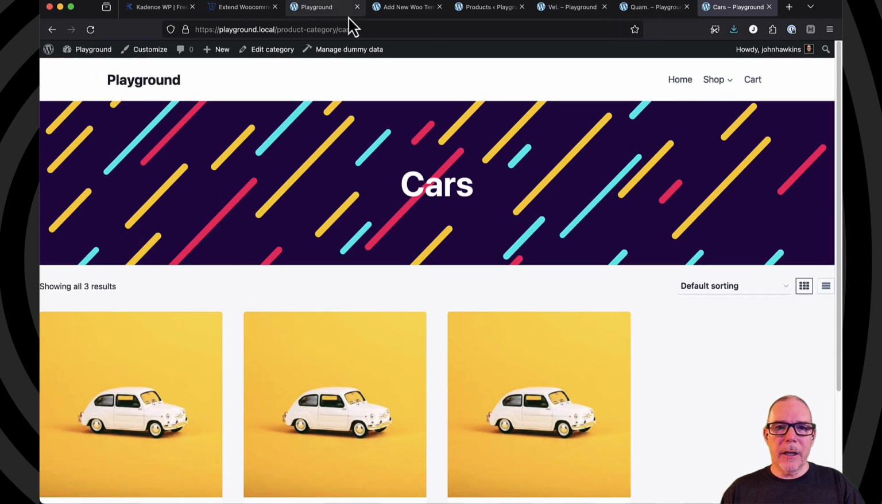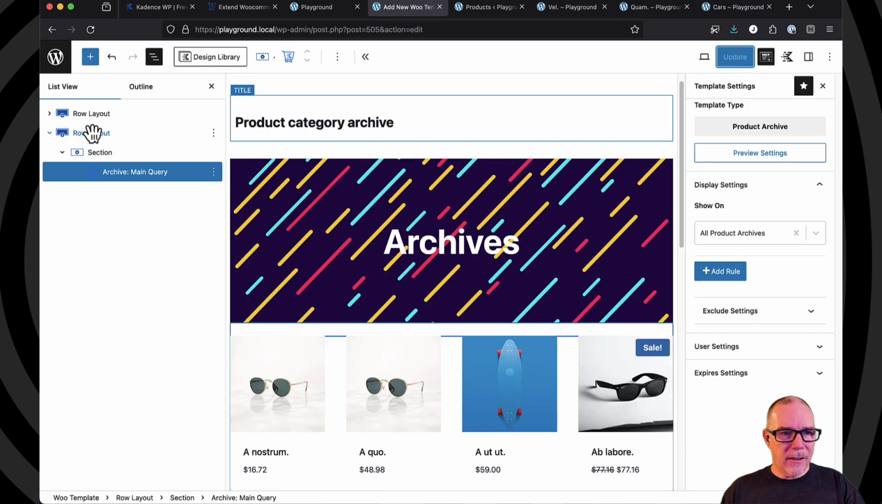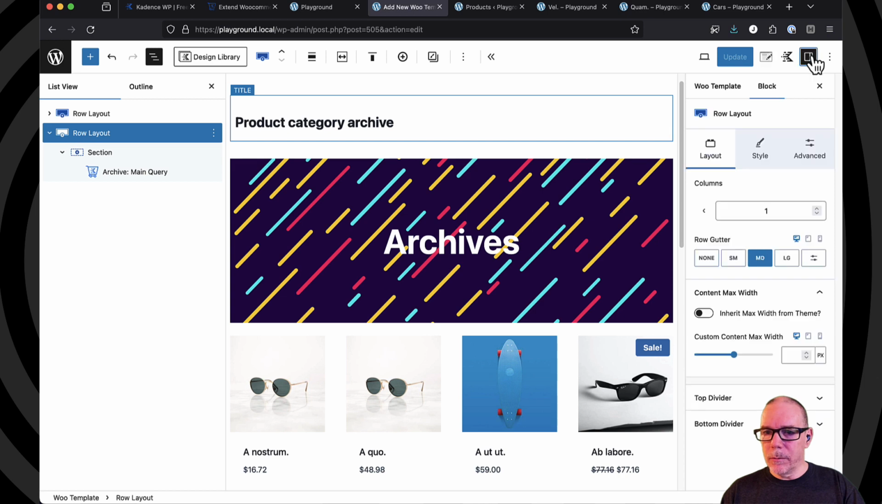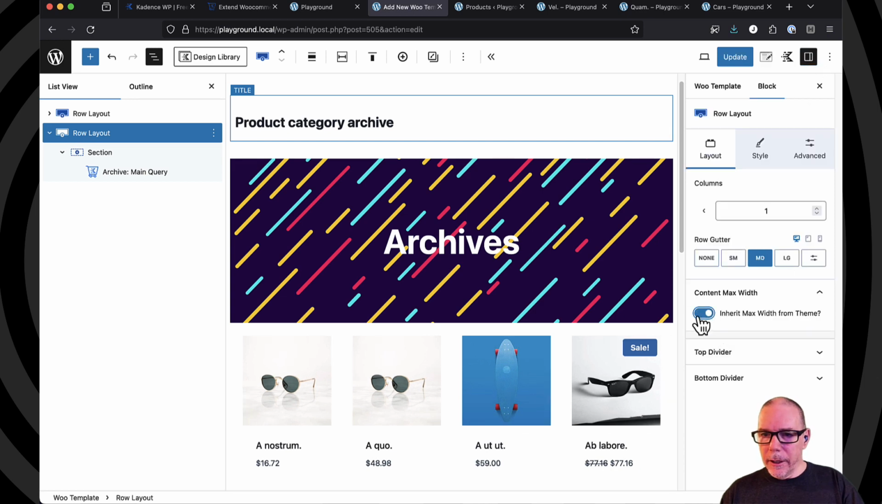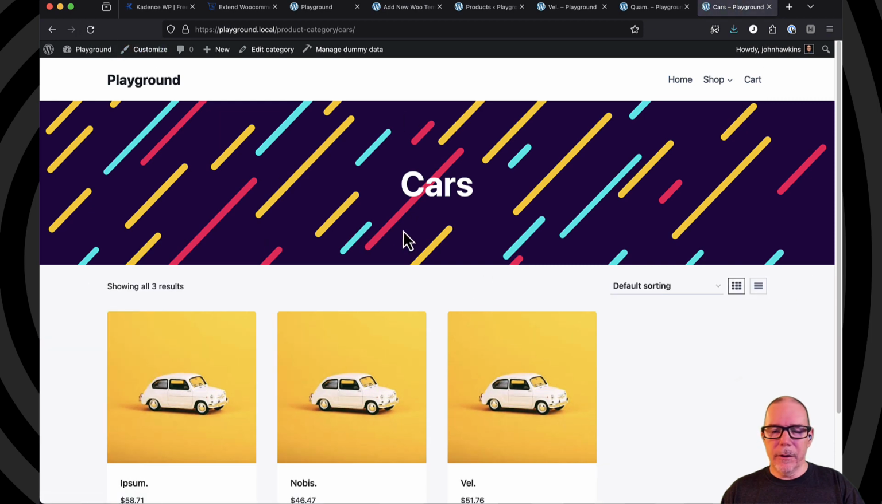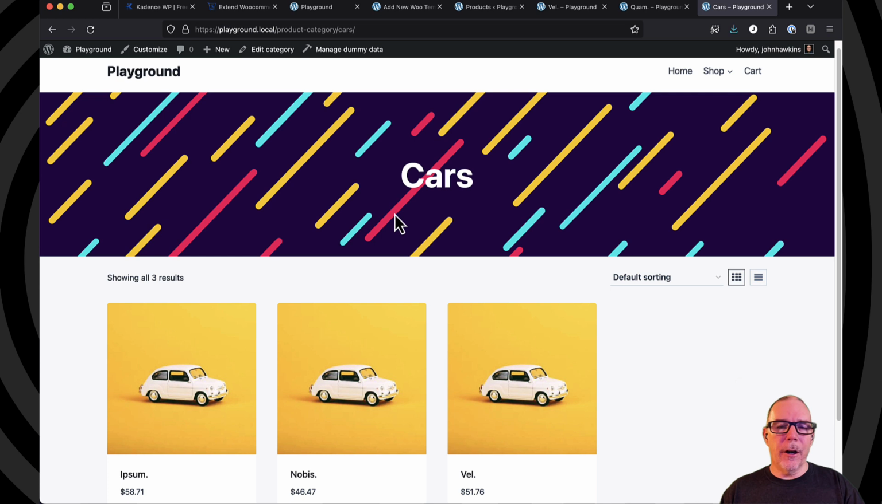So now obviously we can come in here, this is butting all the way up against the edge. I'm never a fan of that, so let's just go fix that real quick. Just come over here to the row, inherit the max width, update, refresh, there you go. Now, from here, obviously, this is just the tip of the iceberg. Anything and everything that you want to do inside of Kadence is available to you on these templates.